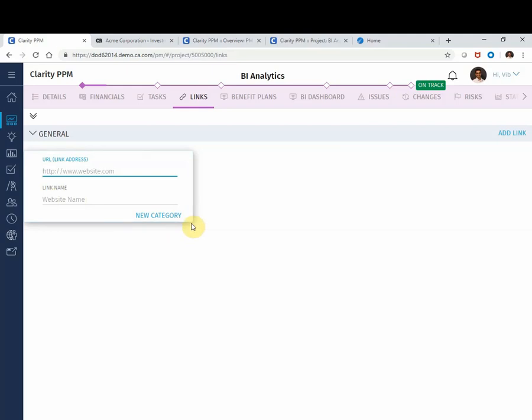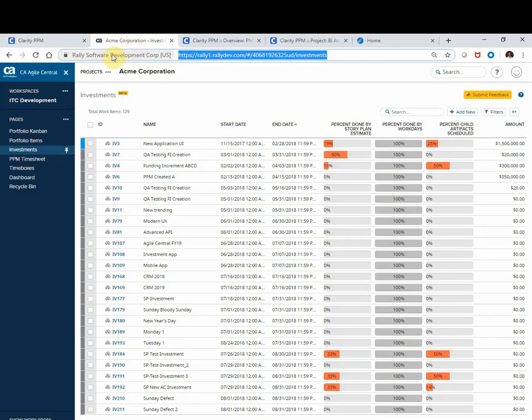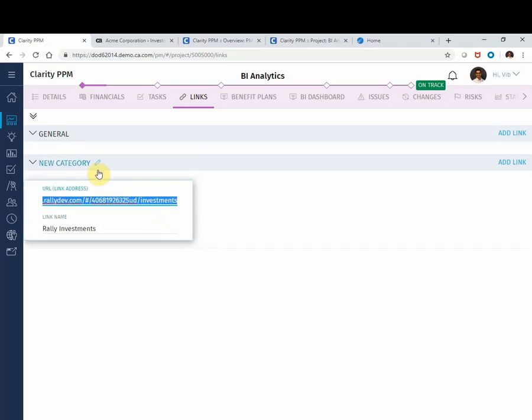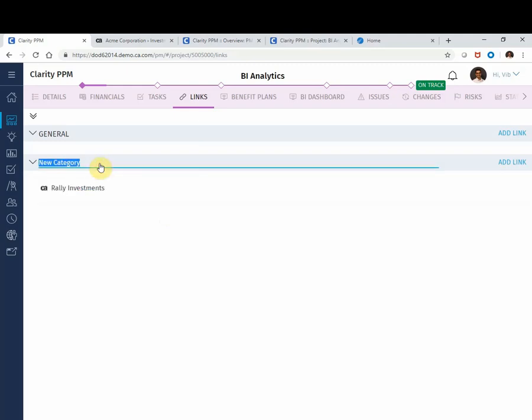So the first link I'm going to create is to Rally. I'm going to navigate over. This is the link I want in my project. So I will just copy this. I can paste it. Give it a name. And I will create this under a new category called Project Execution. So by clicking on the new category, it created the new entry and I can give it a name called Project Execution.